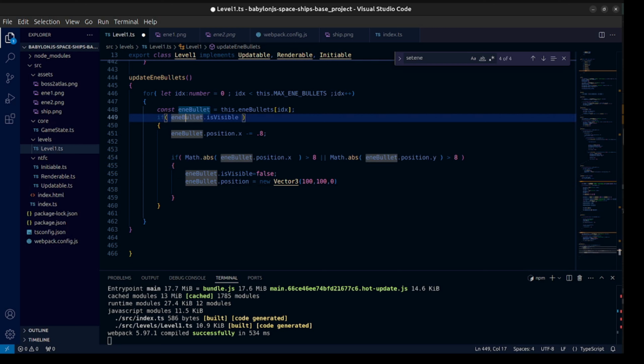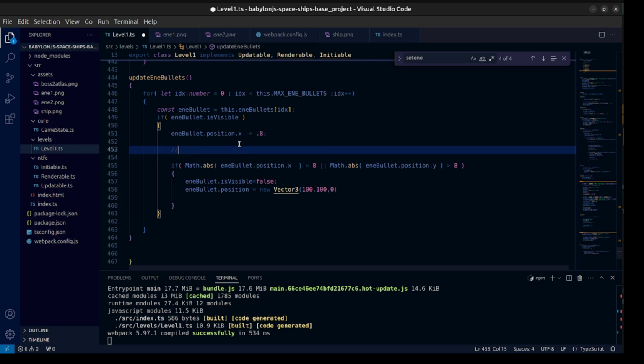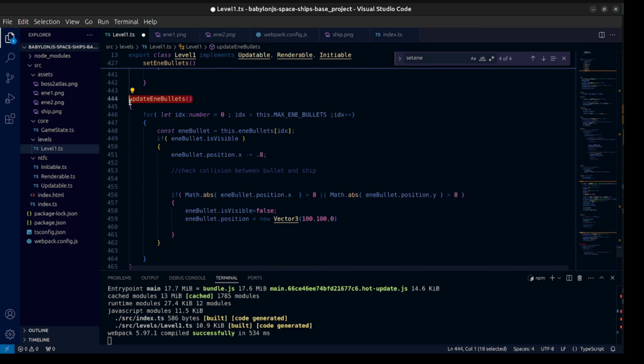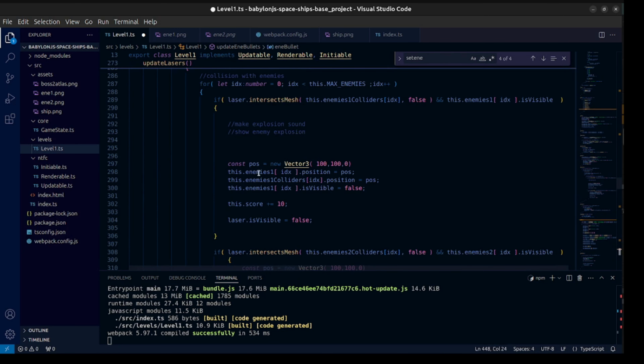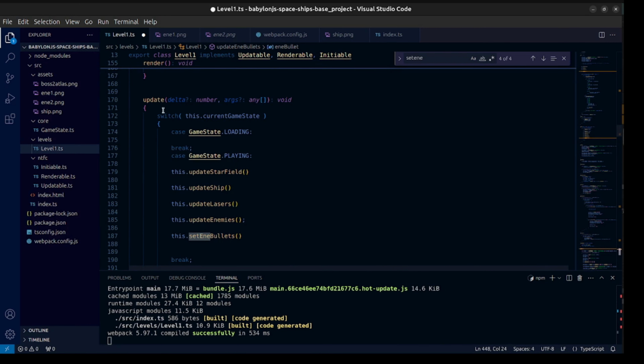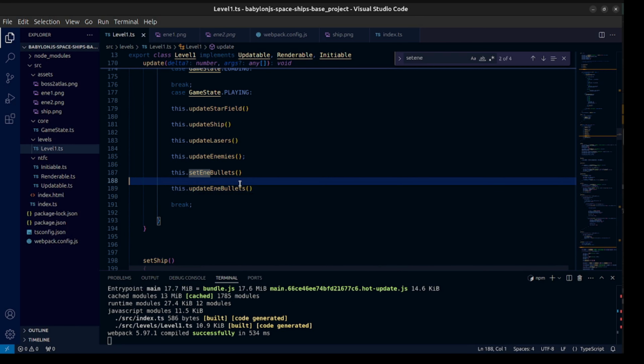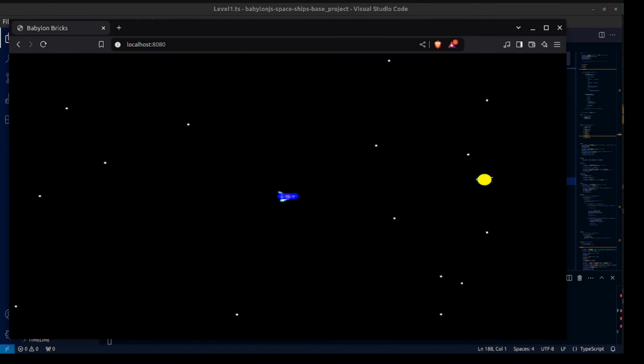Later I'll be checking if I have a collision here. I'm going to put a note: check collision between bullet and ship. With this in mind, I put this code into the update, this update bullets. Let me see what happens when I save the game. Nothing, because I haven't set the shoot bullet yet, but the bullets are created.